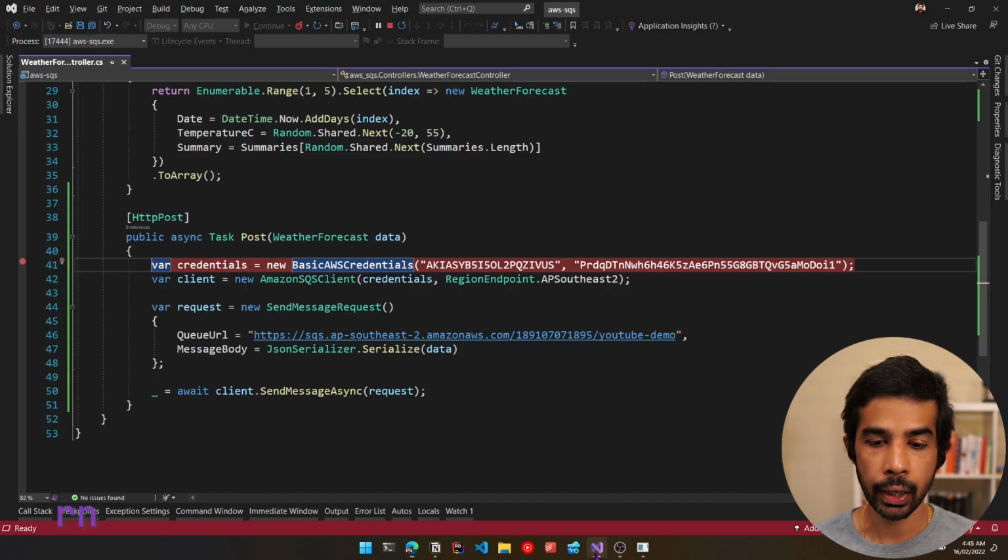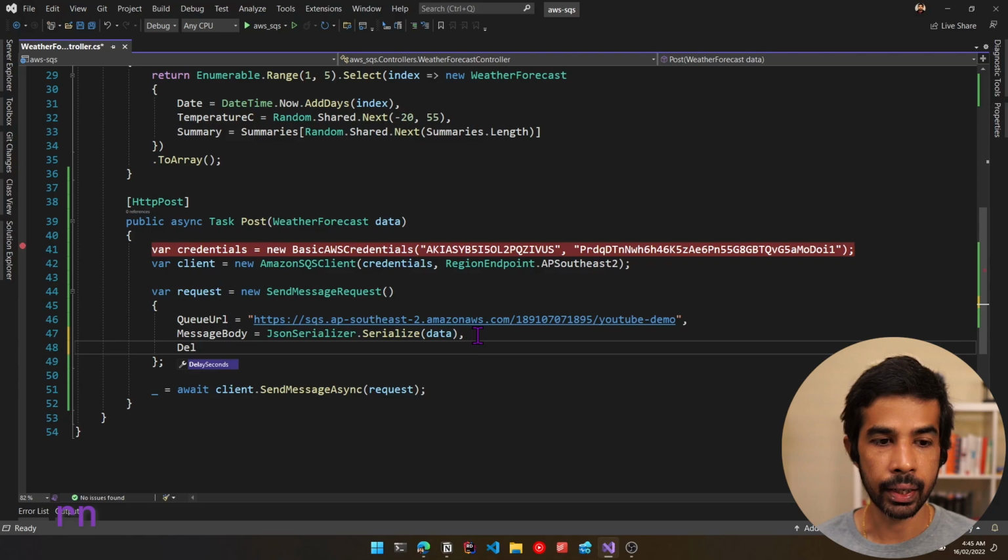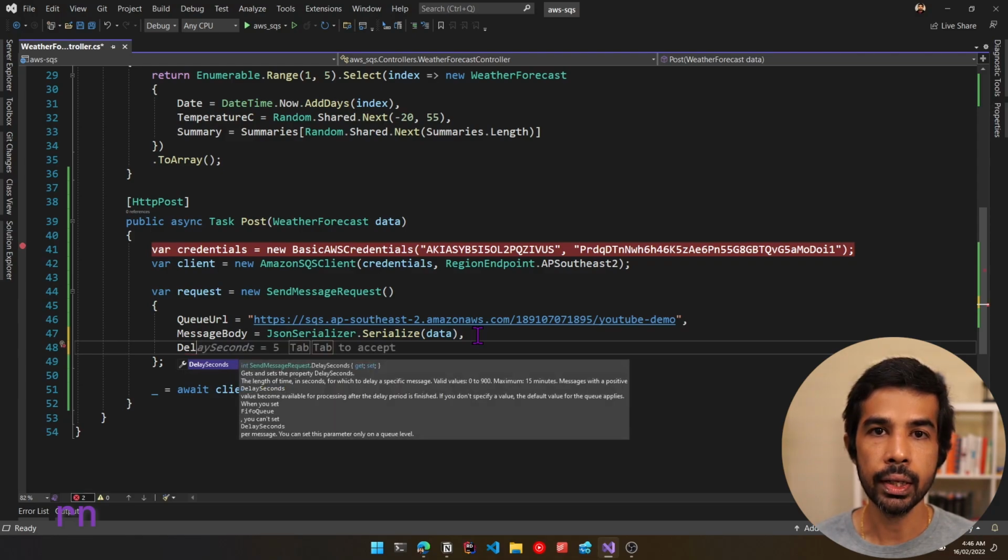So if we come back into Visual Studio, let's stop this. When we create the send message request, we can specify the delay seconds property. Now this is the length of time in seconds to delay this particular message. Now the values can be from 0 to 900, which is basically 15 minutes.